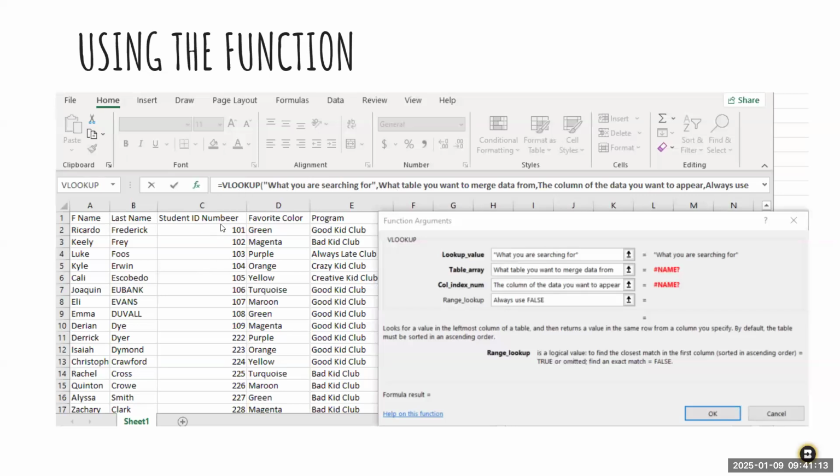This is the spreadsheet that I gave you. So you have to have that unique identifier. In this case, we are going to use our student ID number because that is unique. There are no duplicates there. There shouldn't be any duplicates in our system.